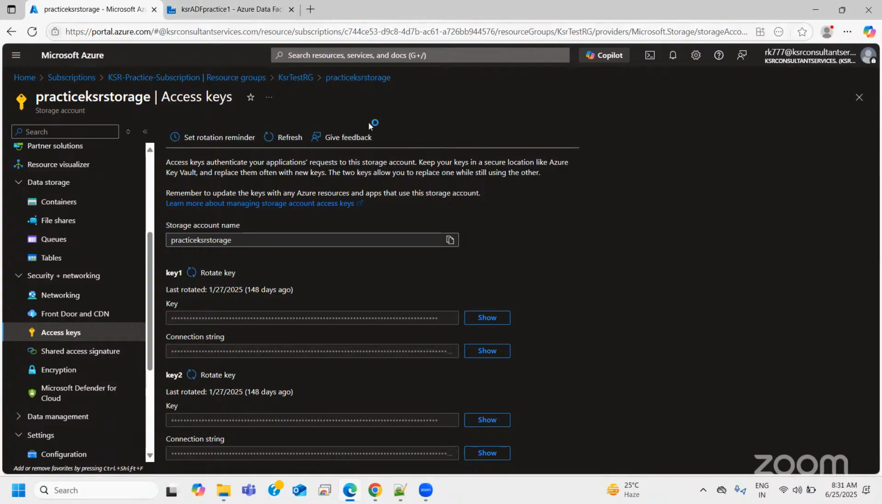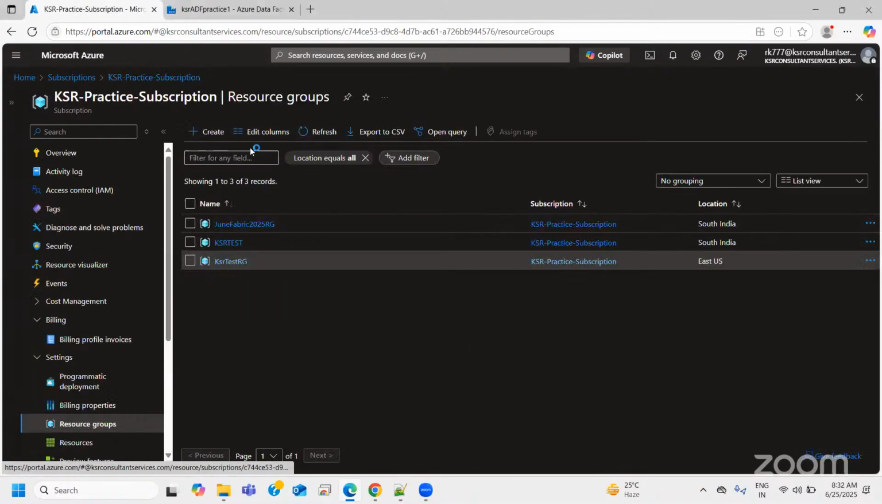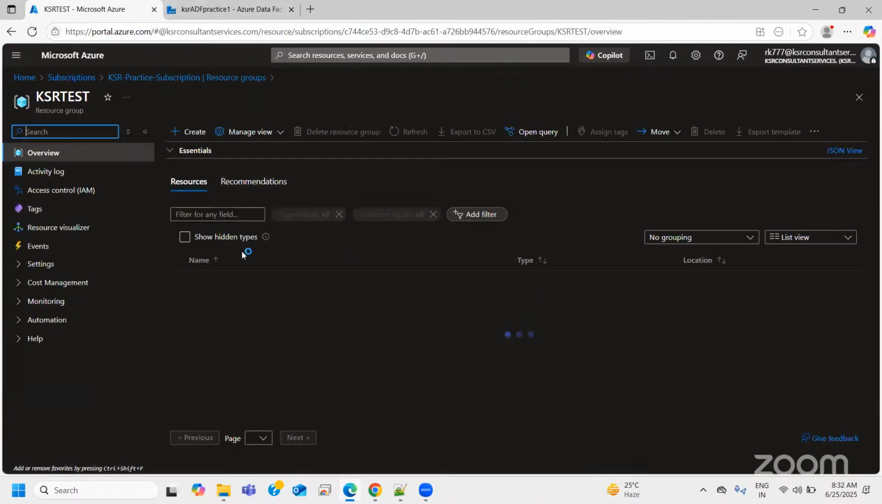Now, what is that Key Vault? It's a separate service which you can create in Azure. We started with ADF, which is one service. We created a storage account yesterday, which is the second service. So the third service which we are going to create is Key Vault. Let's explore how this Key Vault will work. I'll go to the resource group, under which you want to create your Key Vault. Maybe I want to create it here.